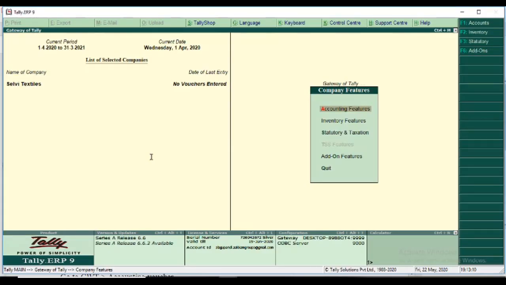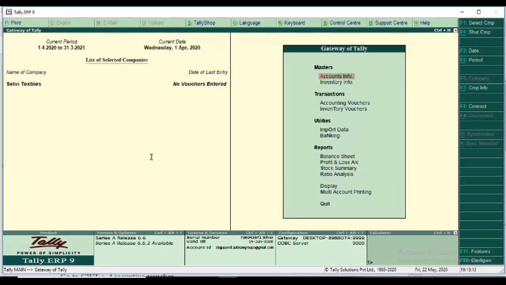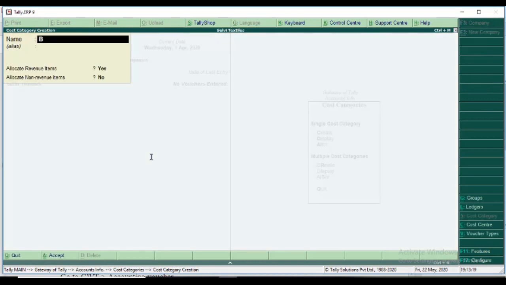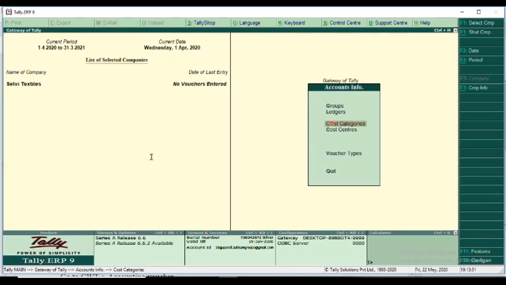First I create the cost category through accounts info, cost category. The name is branches. Allocate revenue item, yes, it is a revenue item. If some categories are non-revenue items, you select non-revenue item, but branches is a revenue item, so I select revenue item. Revenue item means it has income or expenses or both. Then I create the cost center.